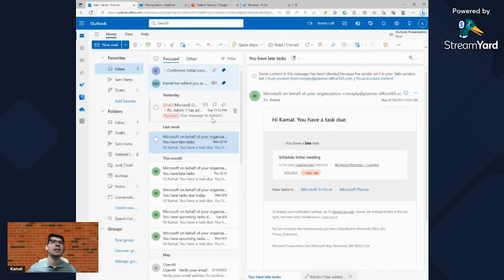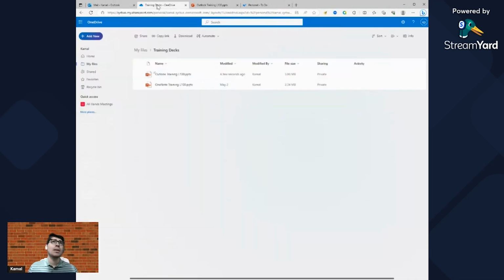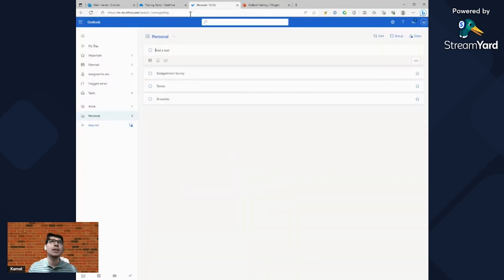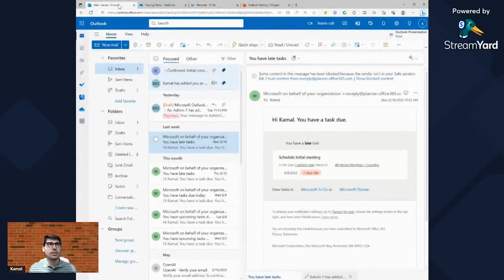This is what you're seeing. This is a very similar layout. I really enjoy using the web app. I have it bookmarked in my browser, so every time I launch Edge, I have multiple tabs that open right away. As you can see, I'm navigating between my OneDrive, my presentation here on this side, my to-do, and a lot of other things. These are usually on the left-hand side.